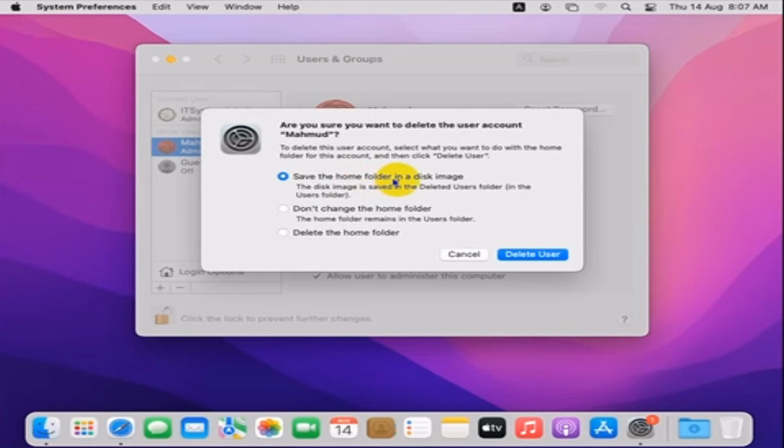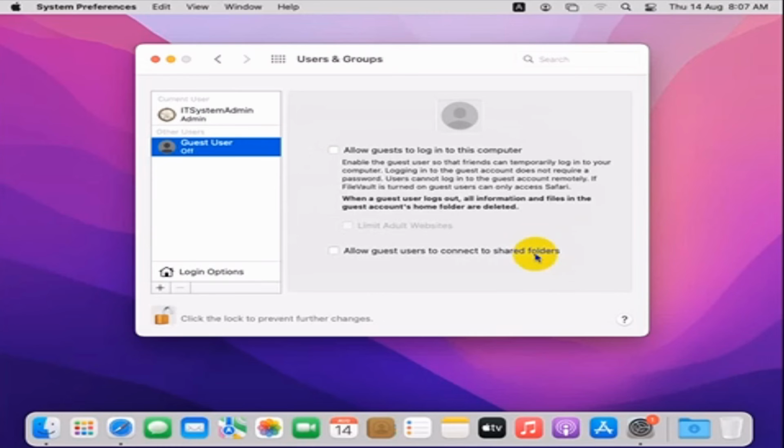First one, save the home folder in disk image. Second one, don't change the home folder. And third one, delete the home folder. I'm selecting third one, delete the home folder. Now click on delete user and the user account is deleted.